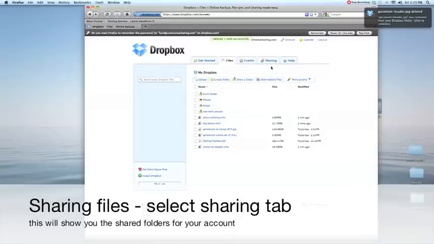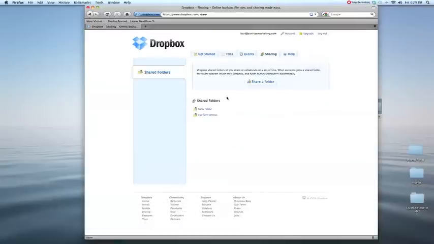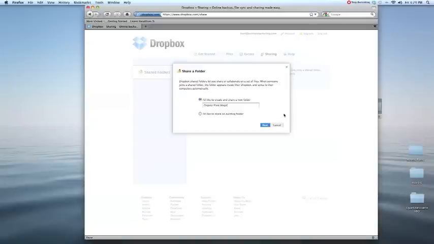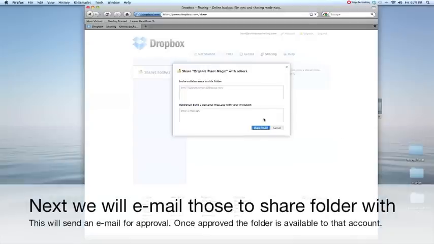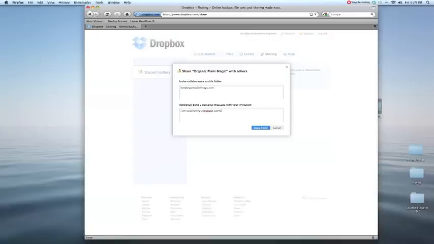Next, we'll talk about sharing files. Simply click on the sharing tab. You can either share from an existing file or you can create a new one. In this case, we're going to create a new folder that'll have just this specific information for that client on it. So when we set up your account, we'll set up a specific file folder for your business. We'll just send an email inviting you to share that folder. Bear in mind, you do need to have a Dropbox account established and installed on your desktop in order to share folders.